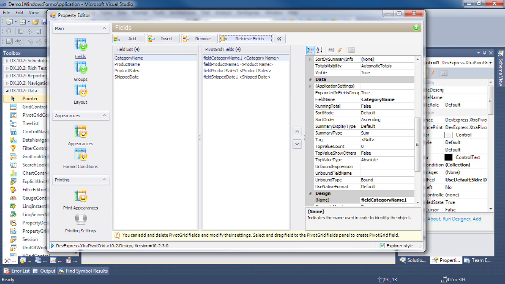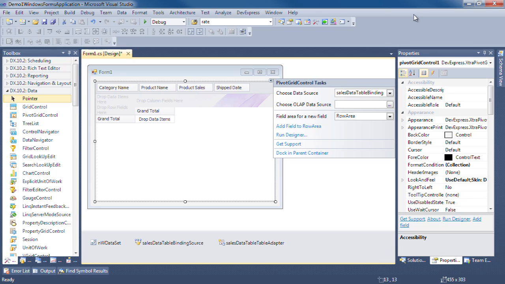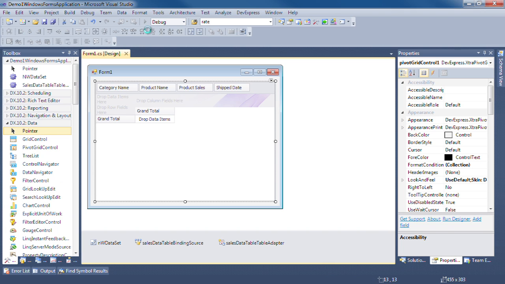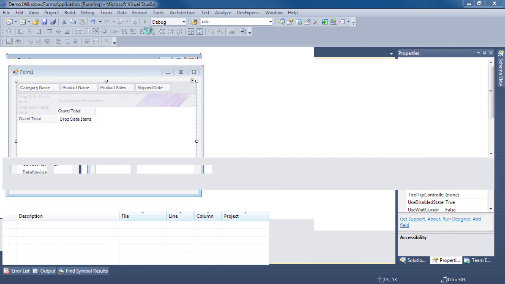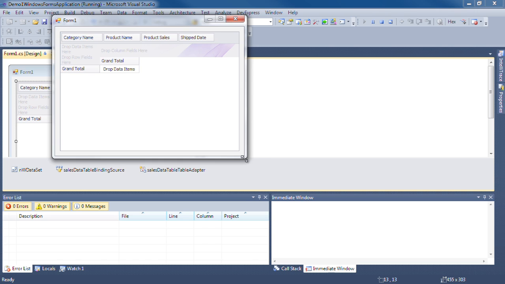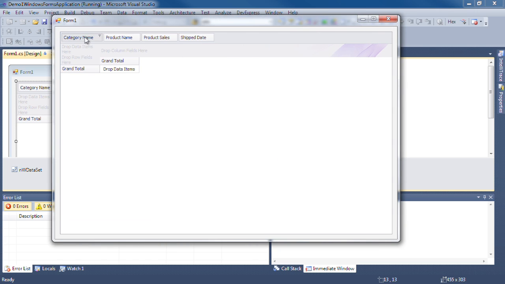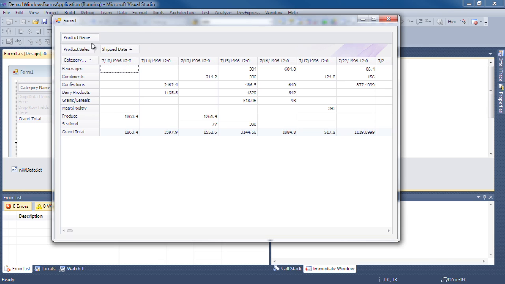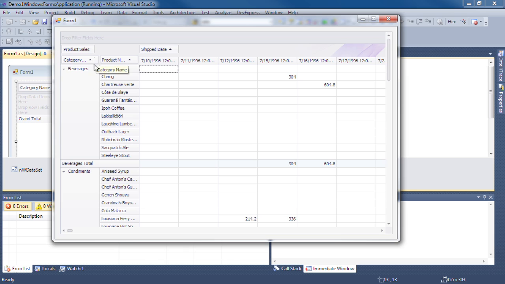And at this point, I can go ahead and close my designer, and I can even go ahead and run the project. And you'll see that the form pops up, really has everything that I actually need, but it may not be very satisfactory for an end user. So here I can go ahead and add things like category names. I can put the product sales as the data that I care about, and ship date in here. I can even add the product name in there so that I get a further breakdown.